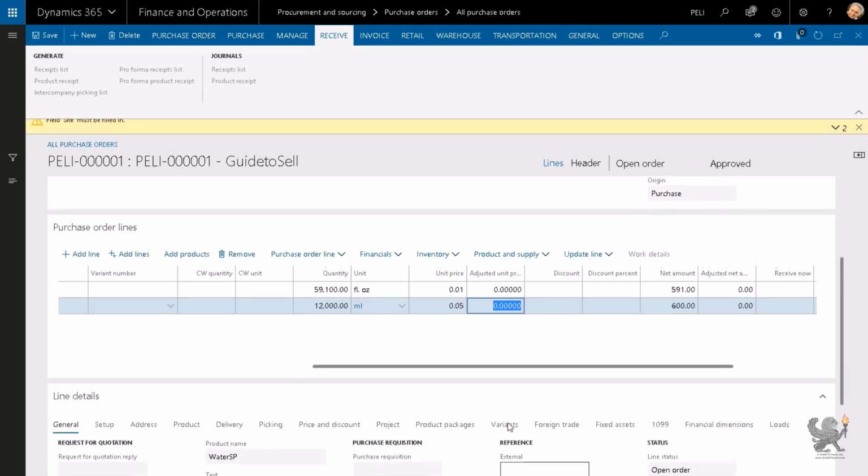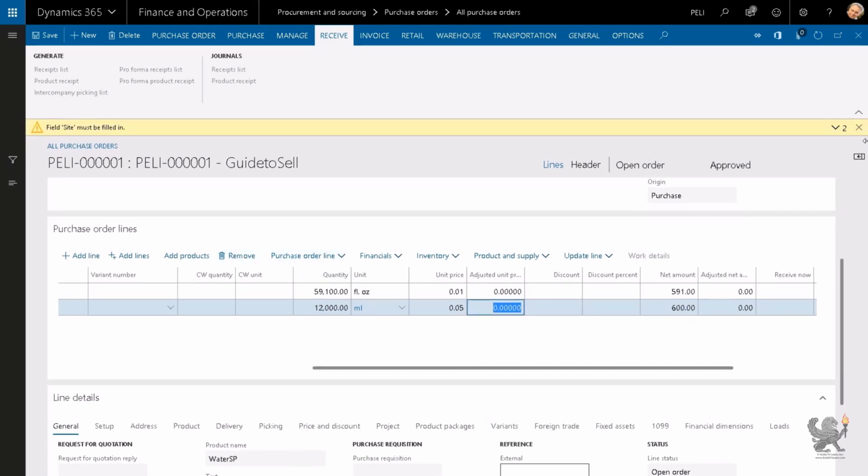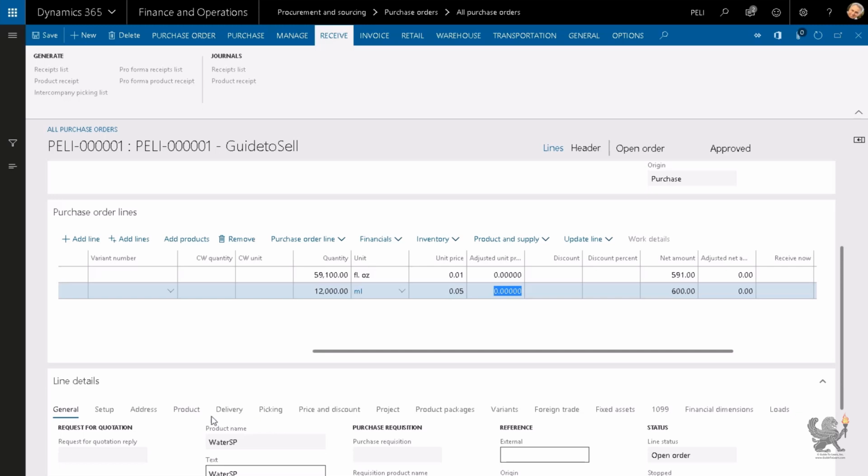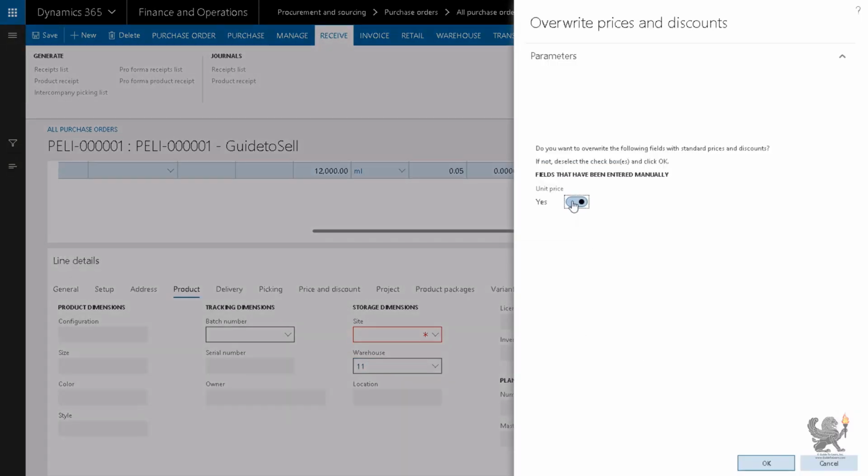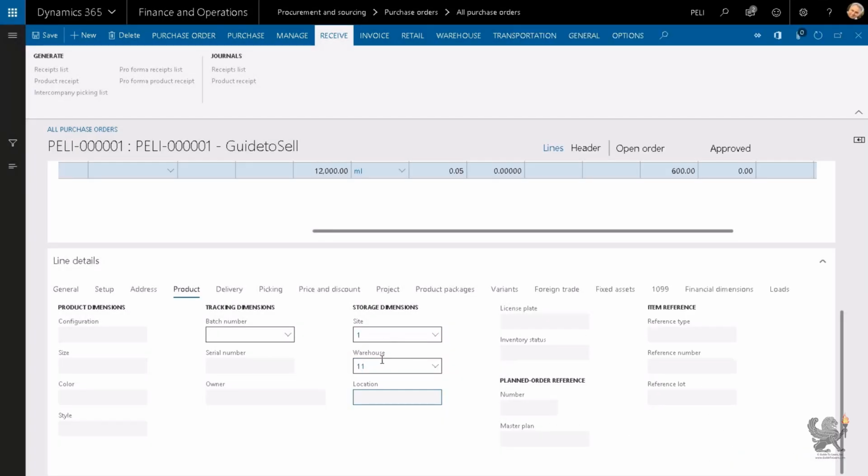So now at this stage, the site might need to be specified. Why? Because unlike the previous product that I've defaulted, I didn't default the site and the warehouse. So that's why you need to default it. So it makes the job a lot easier. And when you do that, maybe the price is different per site.